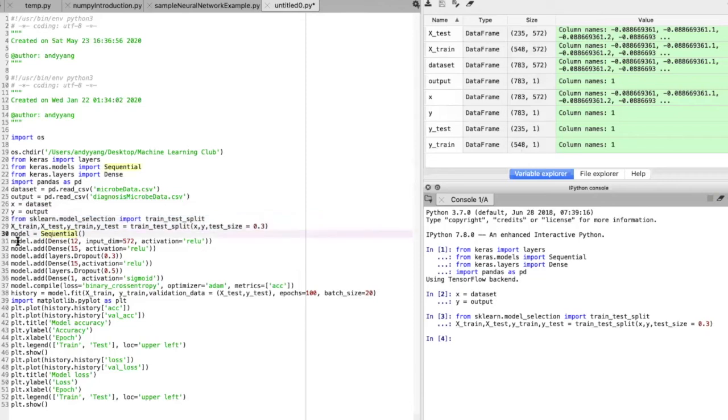So right here, what we're doing is we're creating a sequential model, and let's go over the layers right here, right? So you have a layer which has 12 nodes. That's what this Dense 12 means. And then the input dimension is 572 because we have 572 microbes. And then we're making it a ReLU activation function. So then the next layer is 15 nodes, ReLU activation function.